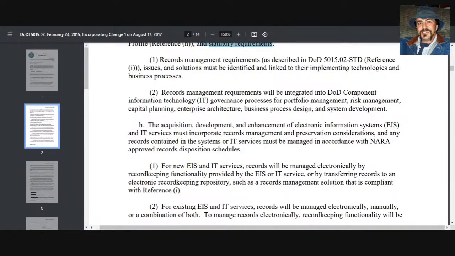1. Records management requirements, issues, and solutions must be identified and linked to their implementing technologies, in order to implement the technology of the statutes and their business processes. Records management requirements will be integrated into DoD component information technology governance process for portfolio management, risk management, capital planning, enterprise architecture, business process design, and system development.